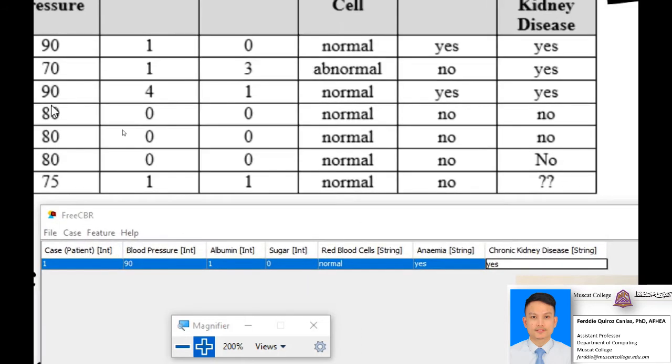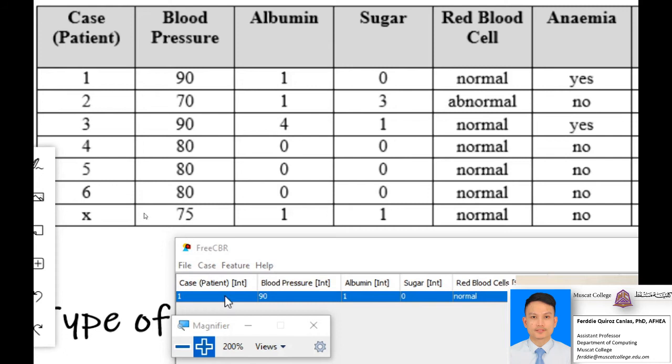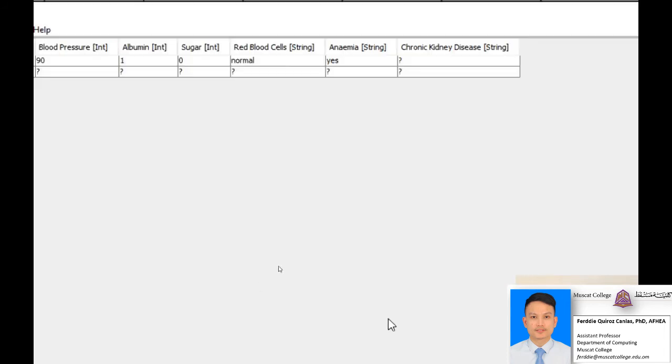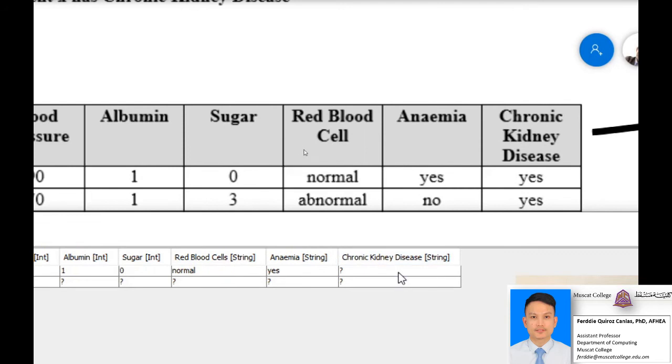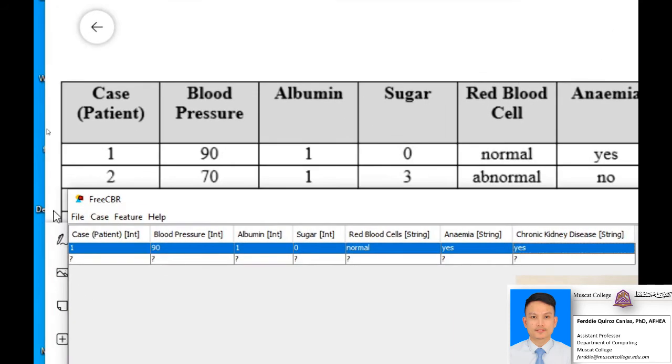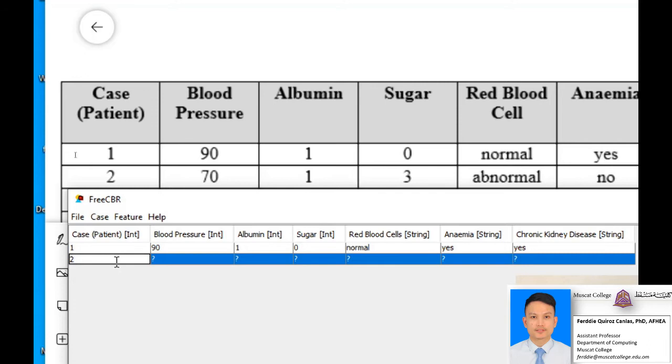So we can now proceed to the next case, which is patient 2. So go to case and then add. Okay, for patient 2. So it's anemia, so we forgot to write yes here. Patient 2 is having 70. Albumin is 1. And then sugar is 3. And then we have the red blood cells, which is abnormal.